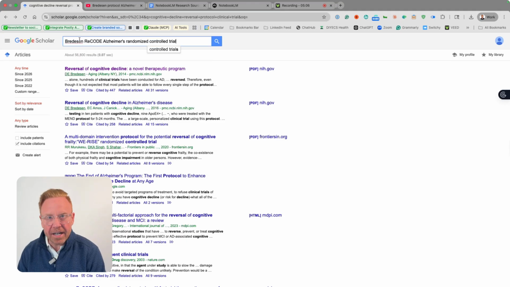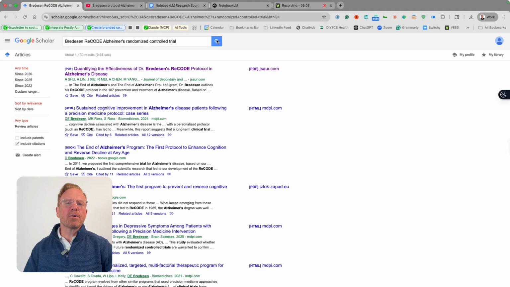implement this information in here, and then it's going to bring up even more data specific to this RECODE protocol, this Dr. Dale Bredesen. So I'm using a multi-layered search. So a key search around a very particular topic. And then once I start to review that topic and understand that topic a little bit, I will once again narrow my search again to get very specific information.